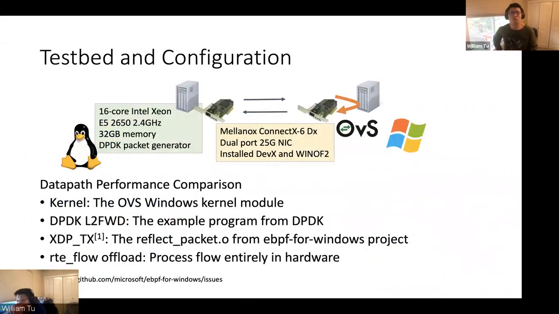In this talk, I have set up a physical test bed with 2 servers. Each one runs a 12-core Intel Xeon CPU with 32 GB of memory. I use one server as a traffic generator, which runs Linux. On the other server, I run Windows Server 2019, and I have 2 Mellanox ConnectX-6 cards connected back-to-back with 25 Gb NICs. On the Windows side, I installed DevX and WinOF2.